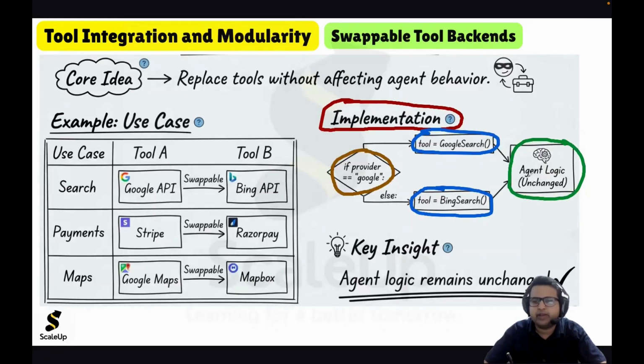Agent logic will remain untouched. It will remain the same. The agent logic will just call a particular tool, whether it is a Google search tool or Bing search tool. Agent logic will remain unchanged. So this is what swappable tool backend is about.